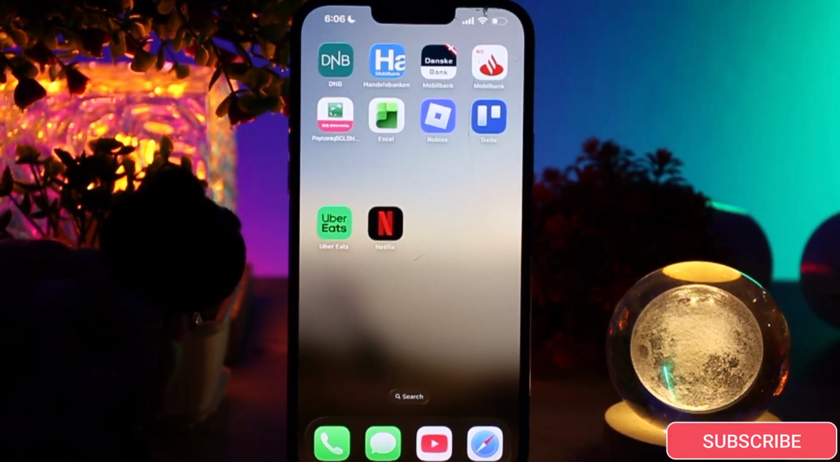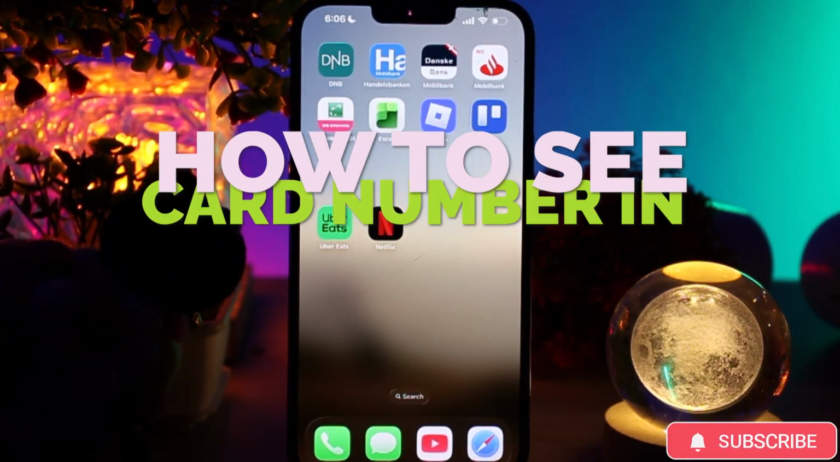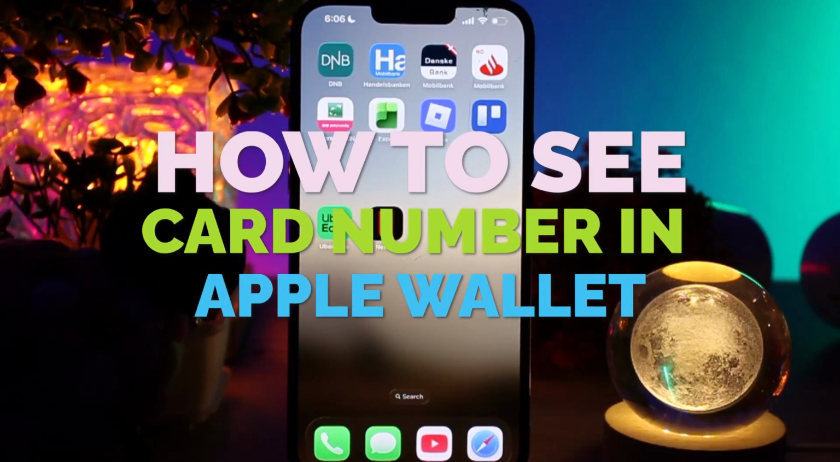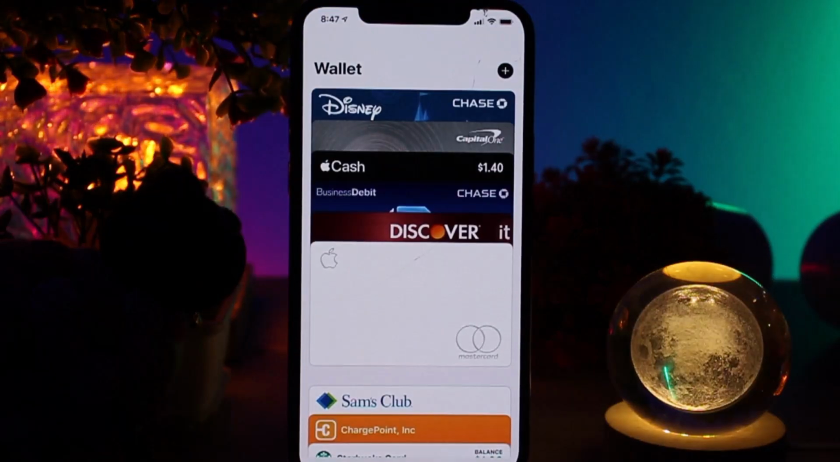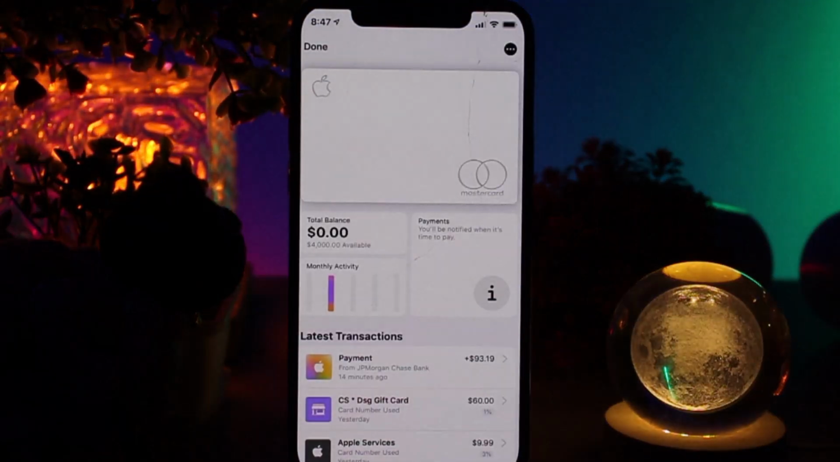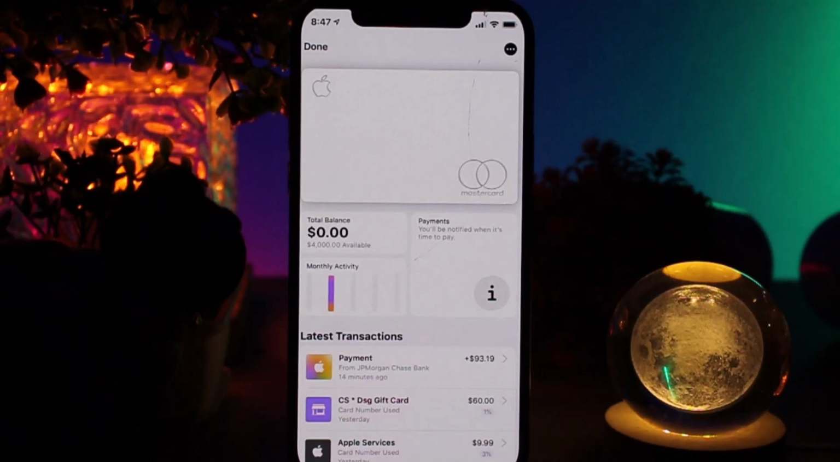In today's video, I'm going to show you how to see the card number in your Apple Wallet on your iPhone. Unlock your iPhone and open the Wallet app. Tap the card you want to check. In the top right corner, tap the three dot or information icon. This opens the card details screen.